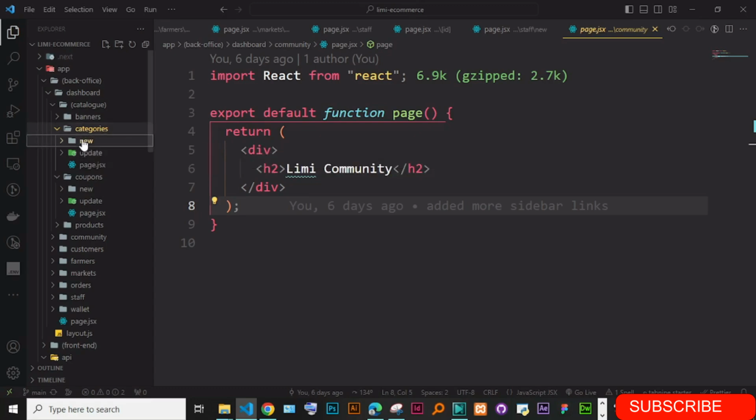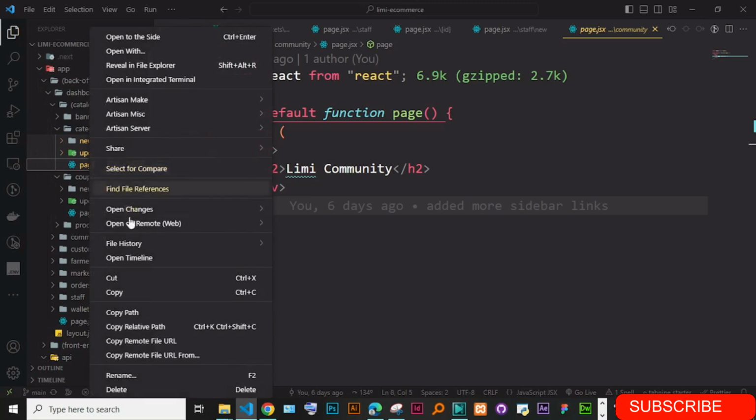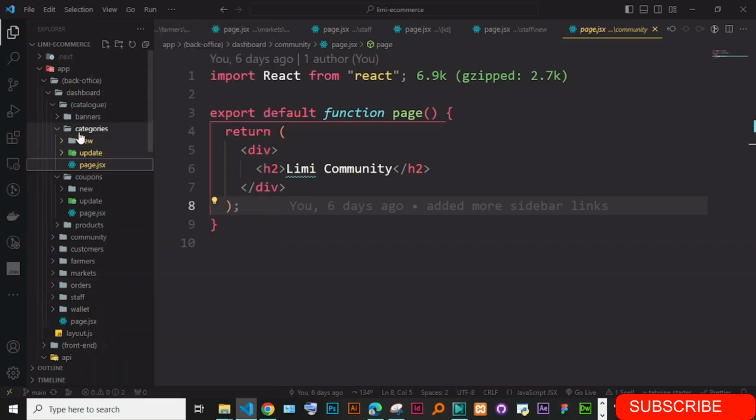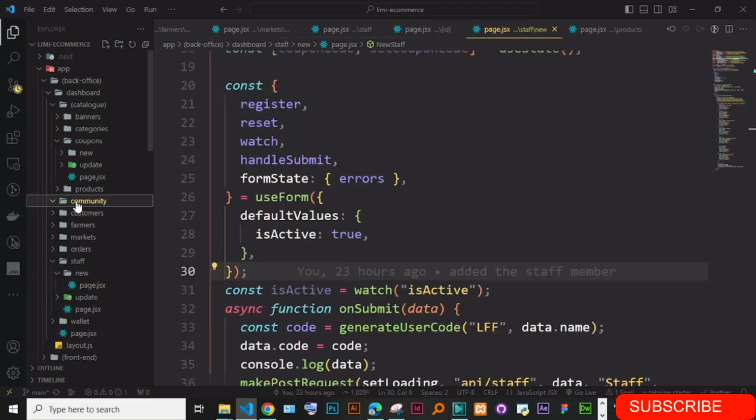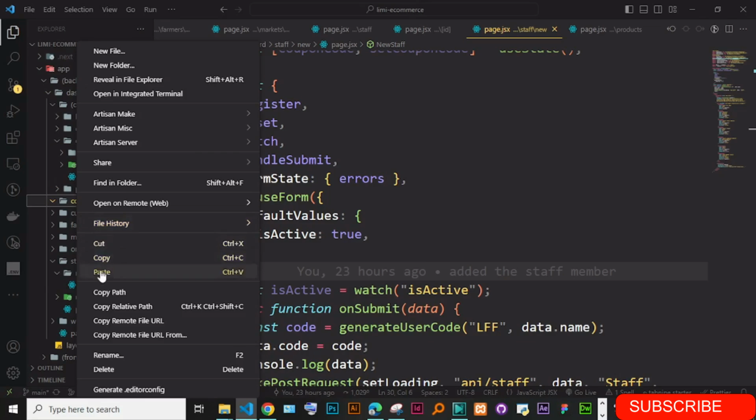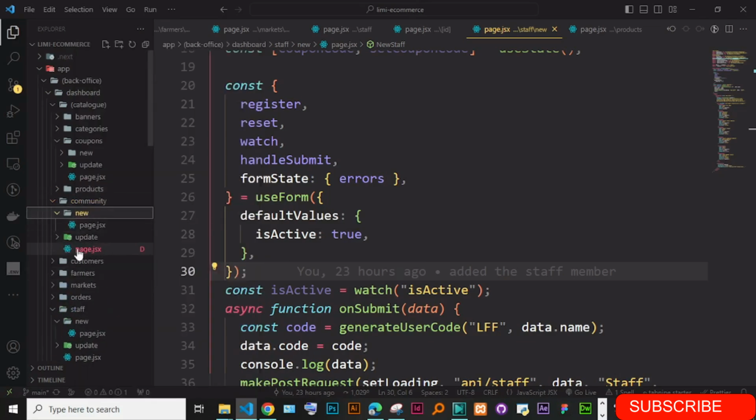I'm just going to click on this new, update and the page, all three of them, and copy. You can right click and copy, close this, go to the community, and you can delete this page. Then inside the community, right click, and then you can paste. You can paste just like that under the community. Make sure you have pasted it under the community.